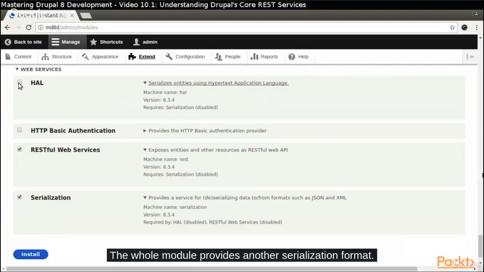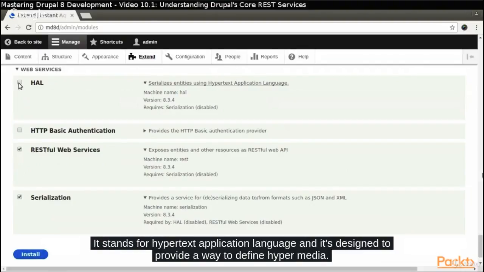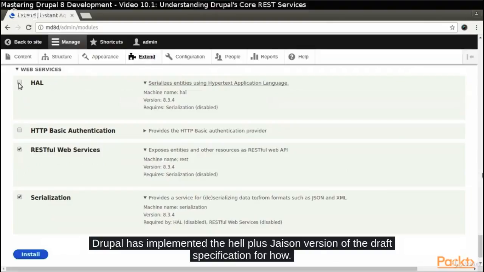The HAL module provides another serialization format. It stands for Hypertext Application Language, and it's designed to provide a way to define hypermedia. Drupal has implemented the HAL plus JSON version of the draft specification for HAL.